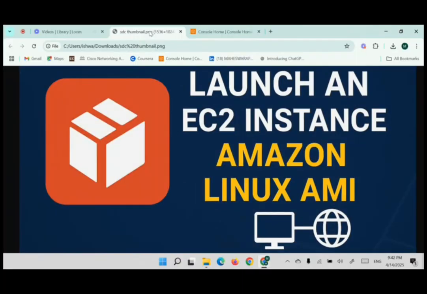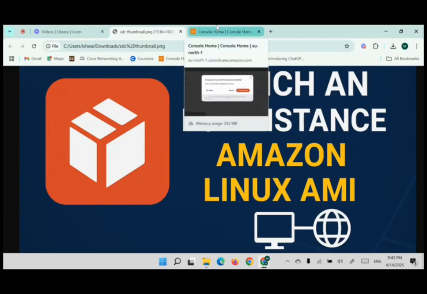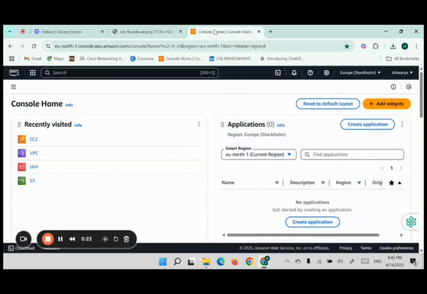Hey everyone, in this video I'm going to show you step by step how to launch an Amazon EC2 instance using Amazon Linux AMI. Make sure it has internet access and is connected from a Linux machine.